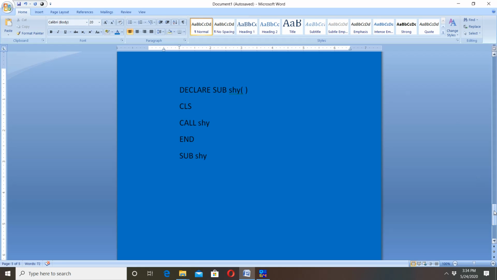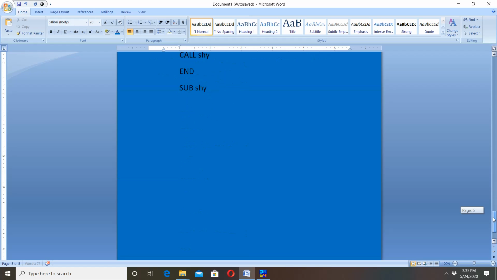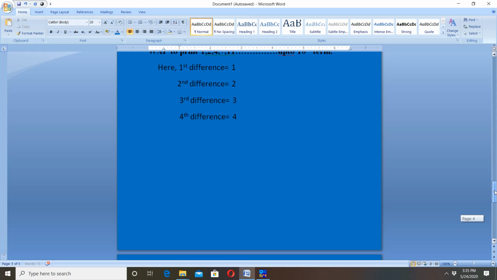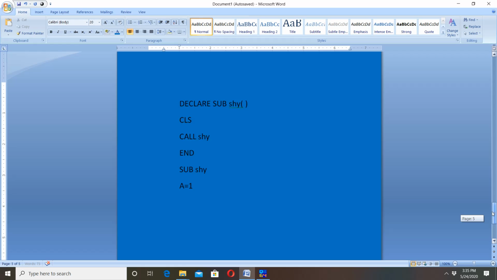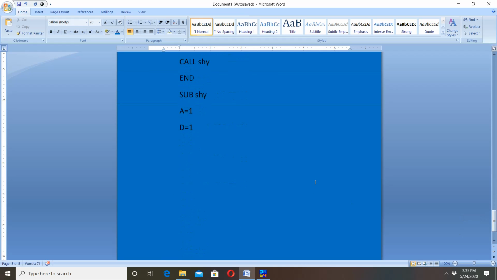Now let's go for the first number. The first number is 1, so we'll write here a is equal to 1. Now let's go for the first difference, and the first difference is 1, so we'll write here d is equal to 1. Now we are asked to print the numbers up to 10 terms, so we'll simply write here for I is equal to 1 to 10. Now we just have to print the first number.